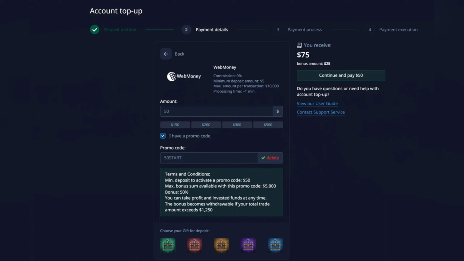After you send the payment, it will take a few minutes for the blockchain to confirm the transaction. Once it's confirmed, your USDT will appear in your Pocket Option account balance, ready for trading. And that's all there is to it. You've successfully deposited USDT into Pocket Option.